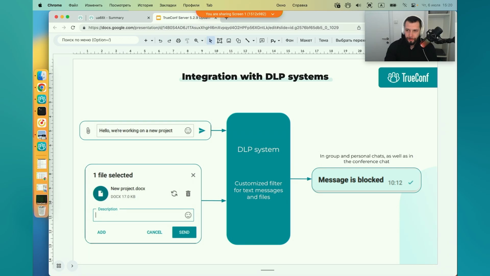So what does it mean? That means that every message, every file being sent to the personal chat or to the conference will be sent to the DLP system for screening. And if any rule is triggered on the DLP system, some actions could be applied to that file or message. There are 3 types of actions.